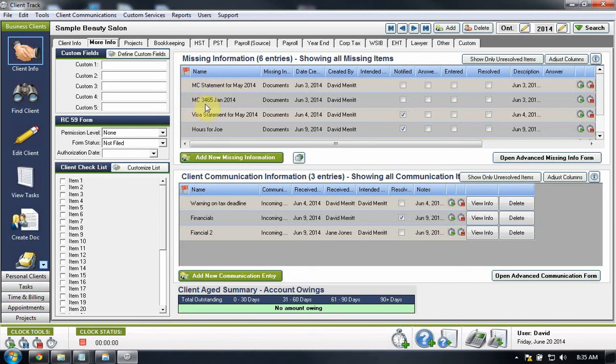They need the MasterCard statement for January, a Visa statement. So it allows any one person within your office to be able to quickly indicate exactly what they need, and because it's in a list, anybody else can pick up the phone and talk to the client and have all the information at their fingertips in order to communicate with that particular client.